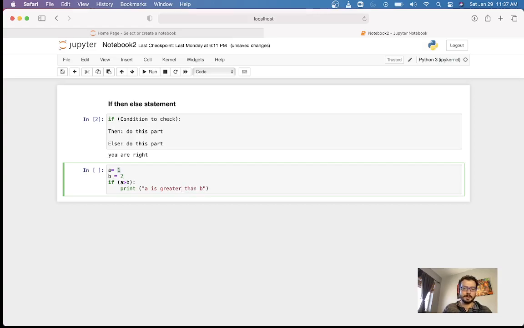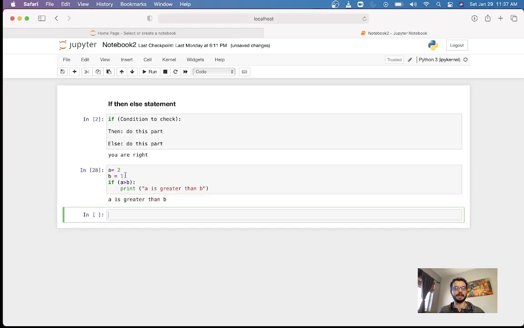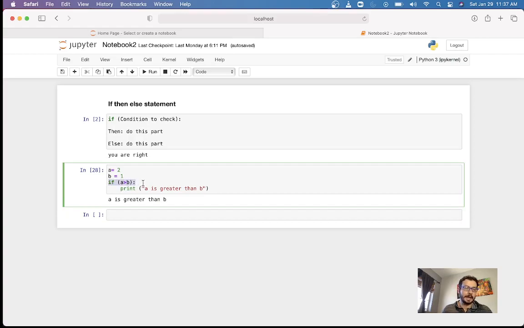Okay, so let me just start with a is equal to 2 and b is equal to 1. So what's really happening here? First of all, we assigned two variables, a and b, with values 2 and 1. Then the system went ahead to the next line, where you are checking if a is greater than b or not. Now in this case it is, so that's why it will go ahead and execute all the code that you have after this line.